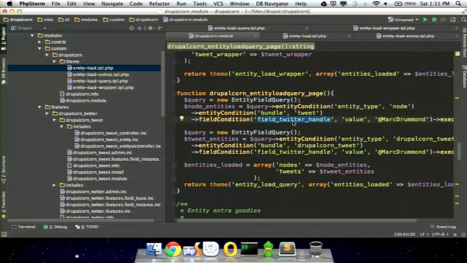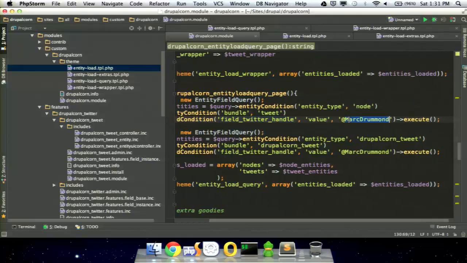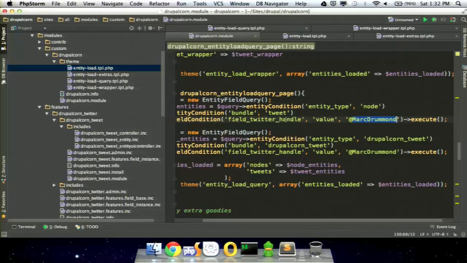So basically what I'm doing here is, and I just chose an example, Mark Drummond. I'm pulling in all the tweets from Mark Drummond, and then I'm pulling all the tweets from my custom entity from Mark Drummond. Is that... That's me. Okay, I knew.